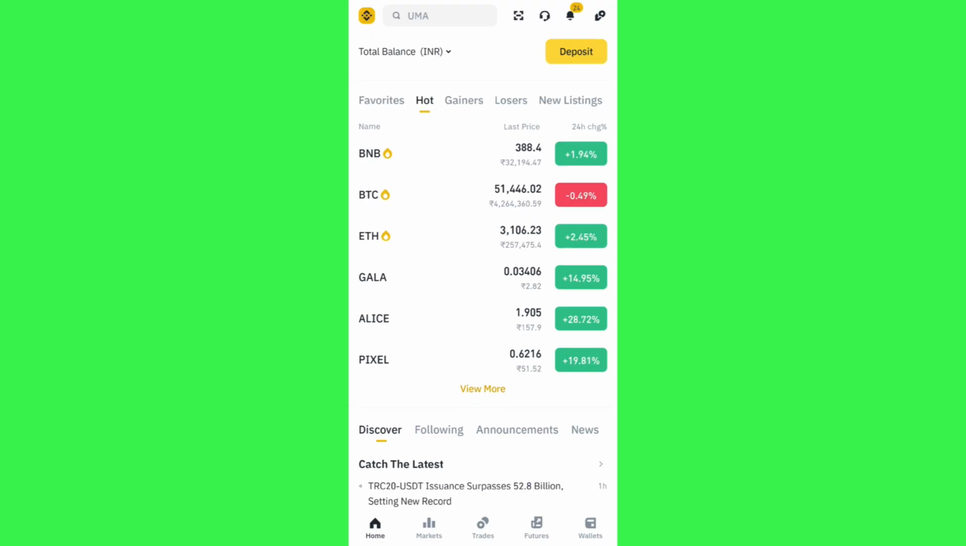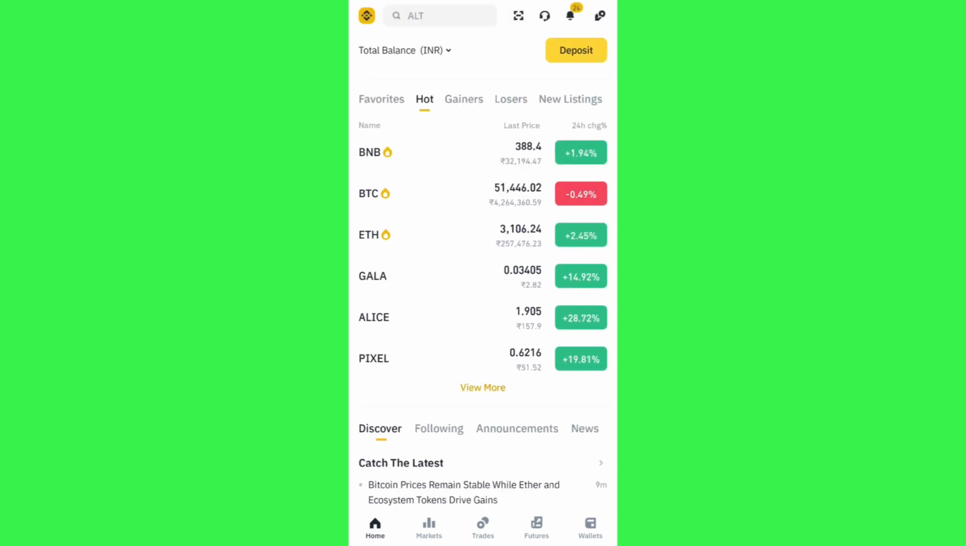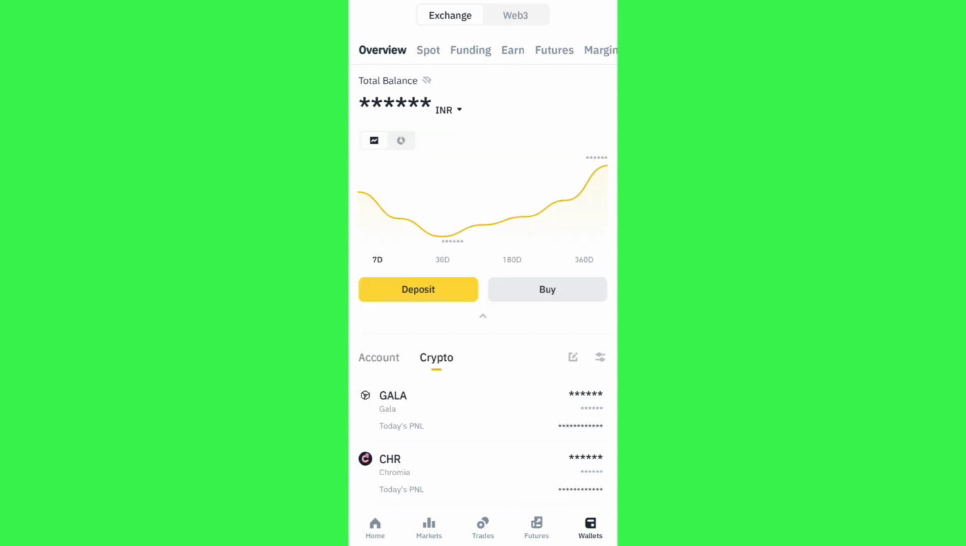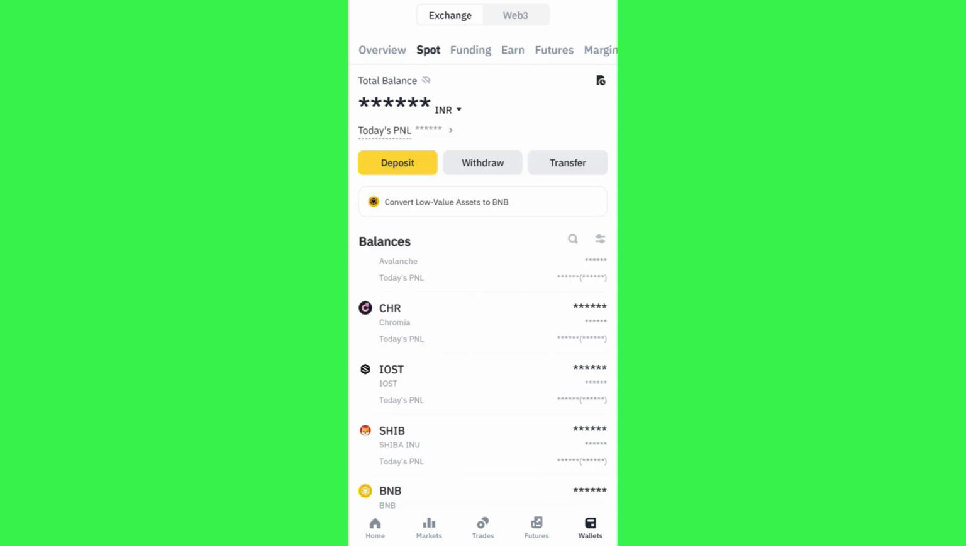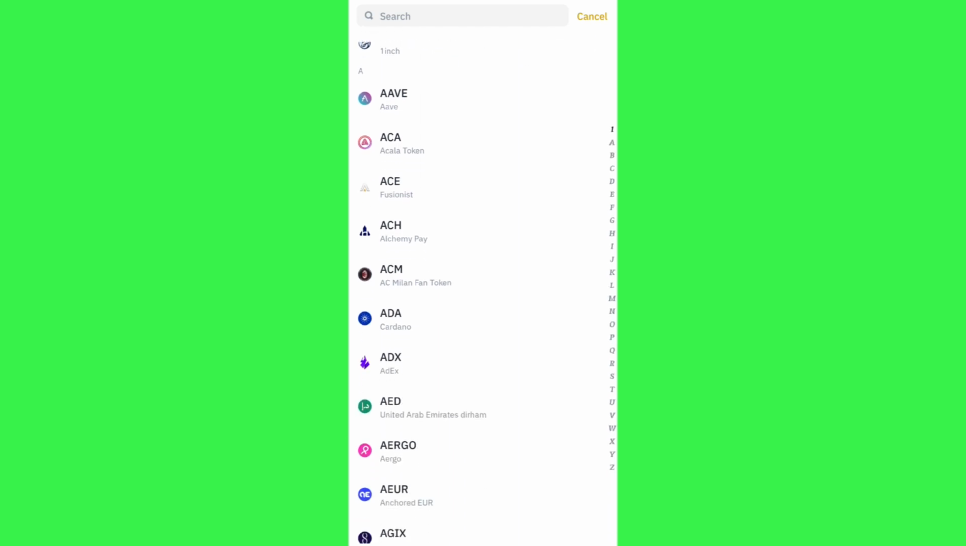For that you just have to launch your Binance mobile application and then log in to your account. Once you have successfully logged in, tap on the wallets tab in the bottom right hand corner of the screen and then tap on the option of spot at the top. Once I've done that, you are going to see the deposit tab at the top. So I simply need to tap on deposit.